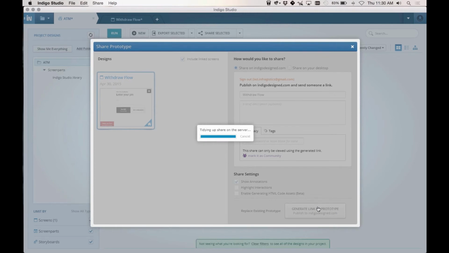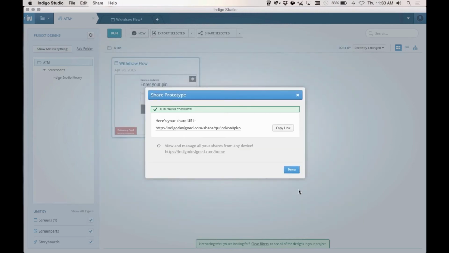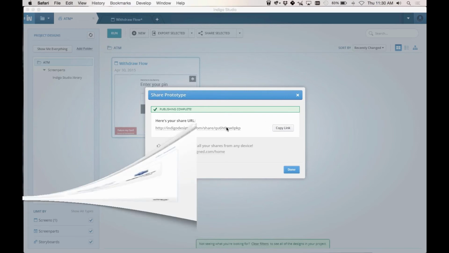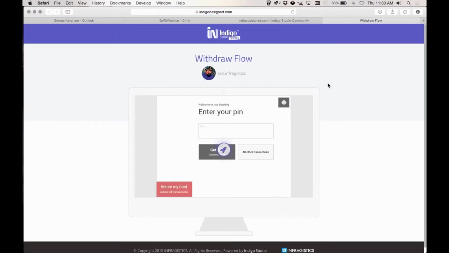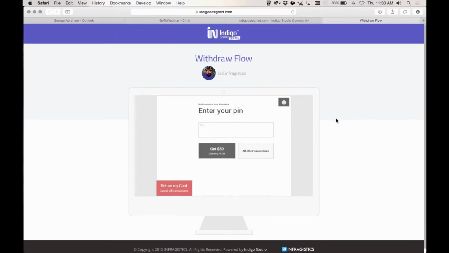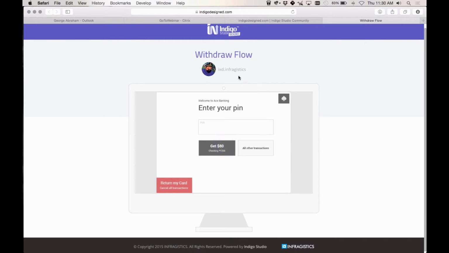It packs up what we just designed. And that's it. You get a simple URL. I can just click on this link directly or copy it and send it to someone. Let me click on it. Clicking on that link fires up the browser, right? And it's showing you that I was the one who designed something called withdraw flow. I could have added description so that somebody coming to this page would know what this stuff is all about.